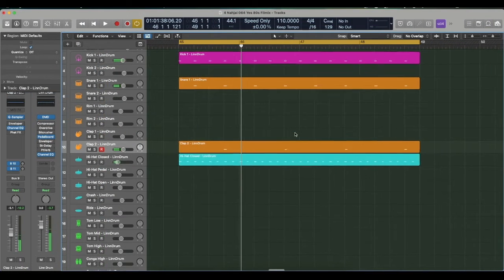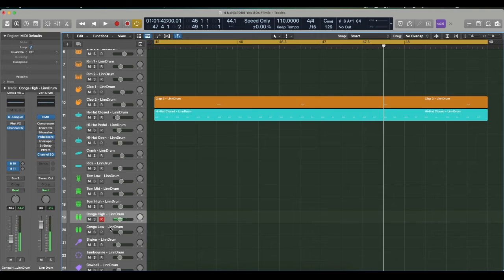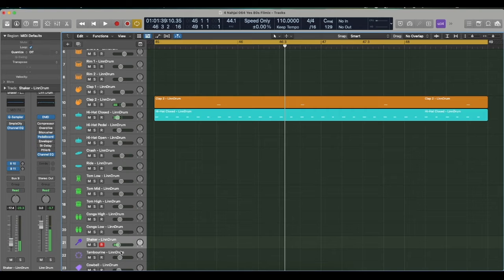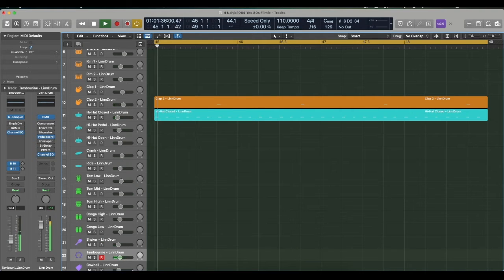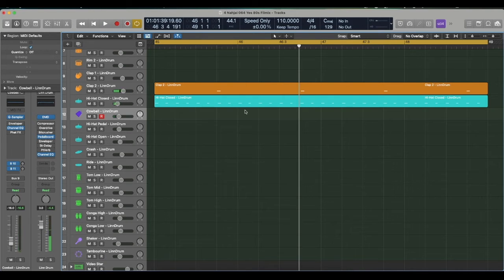So we have 4 sounds: kick, snare, hi-hat, and the clap. Now, if you want to add some extra sounds, you could add bongo, or conga, shaker, or tambourine, or cowbell. It's really up to you. I'll put the cowbell in there. I'll just do some random hits. Just random, no method. Here we go.